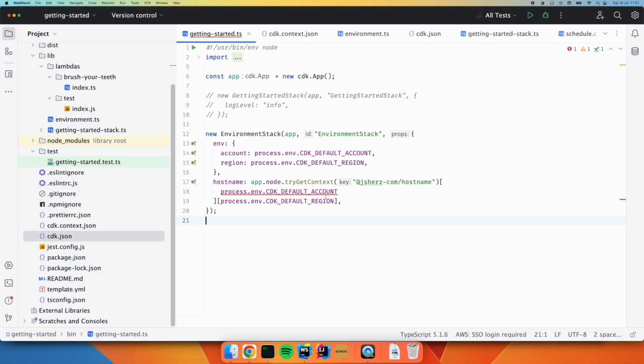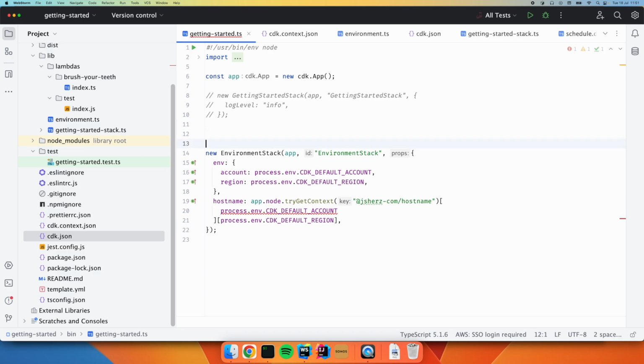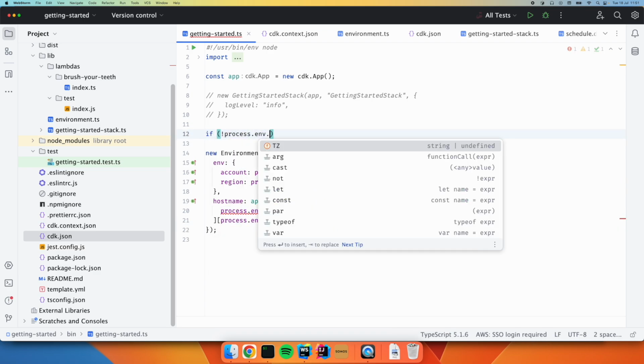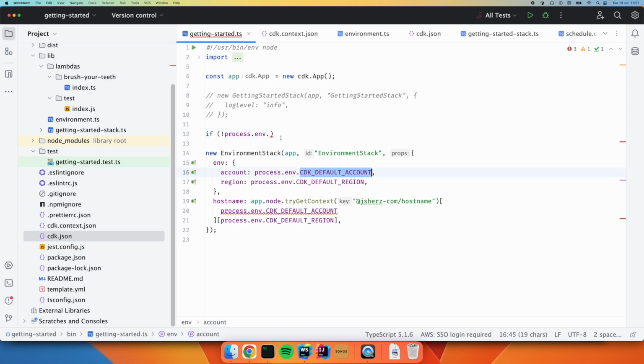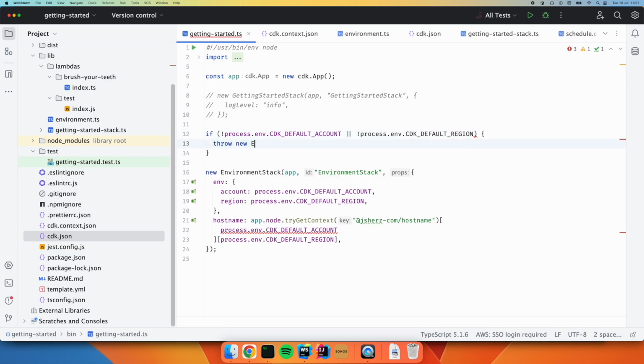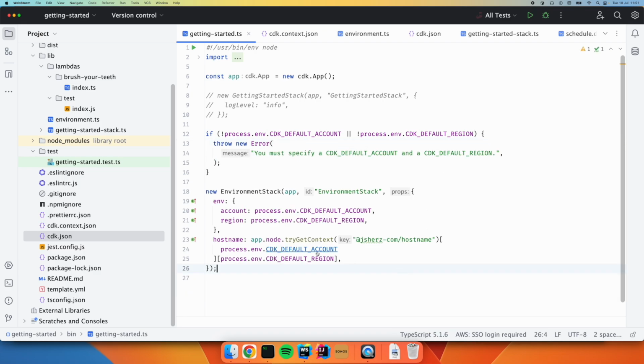Okie dokie. And you see that TypeScript is having a bit of a moan at us here because this value is potentially undefined because it's an environment variable. So if we wanted to, we could just validate that above. We can say that if you haven't got the region or you haven't got the account, then we can throw a new error and say you must specify a CDK default account and a CDK default region. And then the type changes from string or undefined just to string for these environment variables.